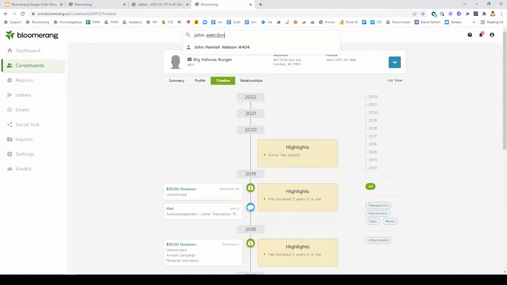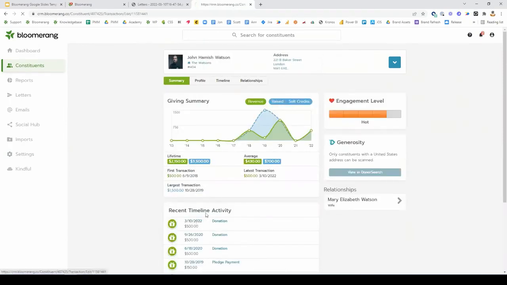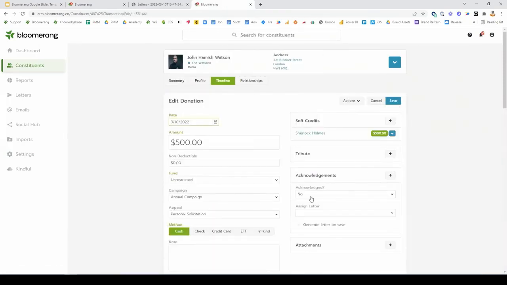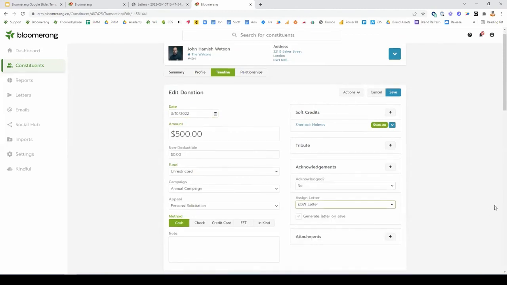So let's say we have this gift, right? So we haven't acknowledged his gift yet. So let's say we want to send him that end of week letter that we just created, and we want to generate that letter on save. We took a look at what it was like to run letters in a batch. Now let's say we just entered a gift. We want to generate a letter just for this gift. You can select the letter that you want, click generate letter on save, click save.